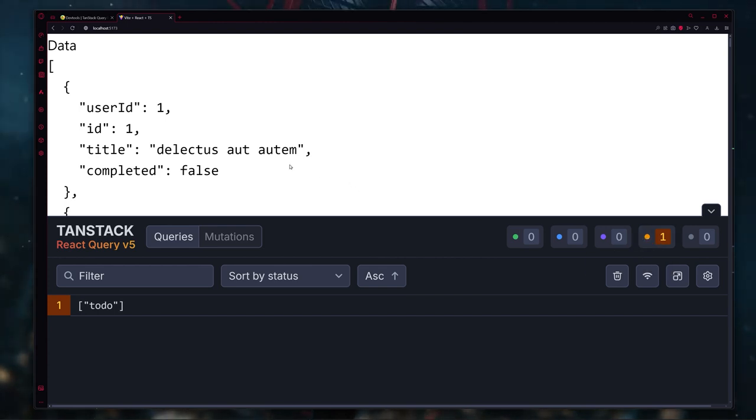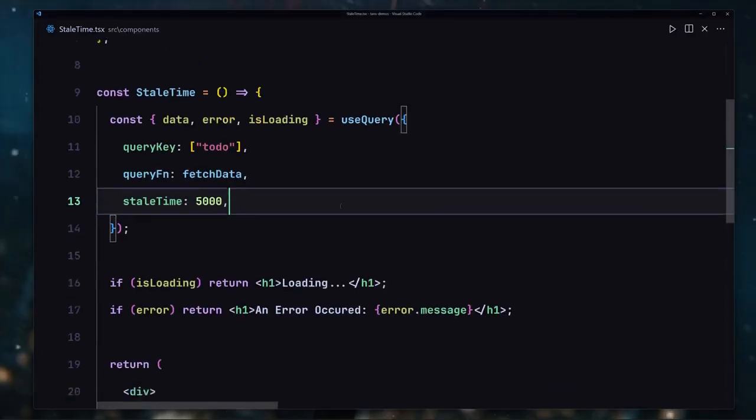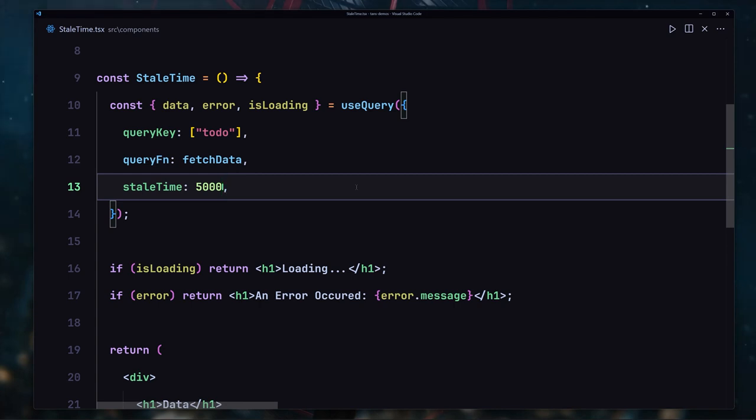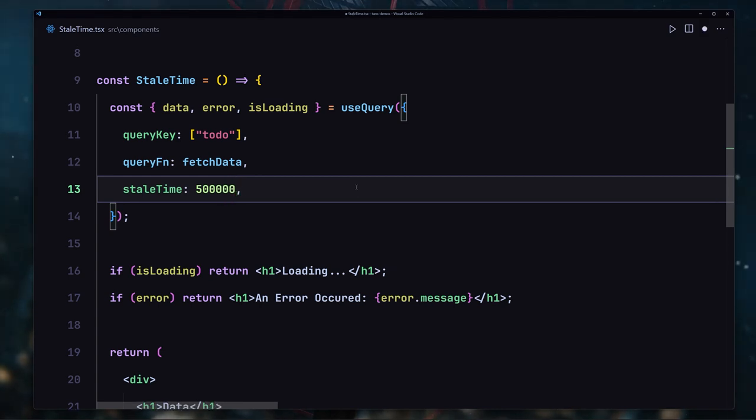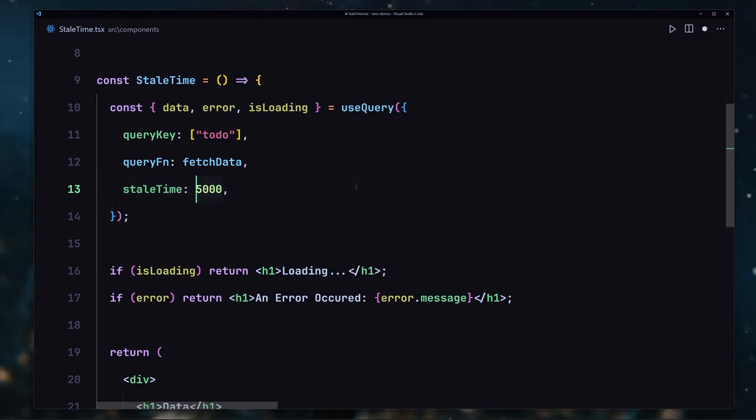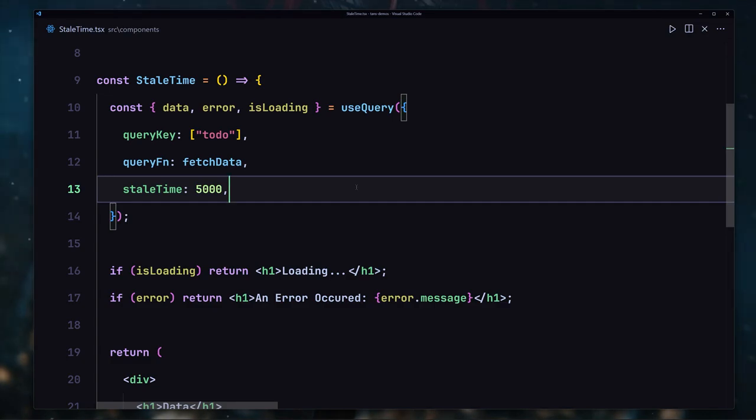So you know what, that's a lot of talking. Let me refresh there once again. Currently my data is fresh, and after 5 seconds my data will become stale. So yeah, that was the stale time, and you can specify 5 million or billion or something like that, but in my case I'm only going to specify 5,000 for 5 seconds.